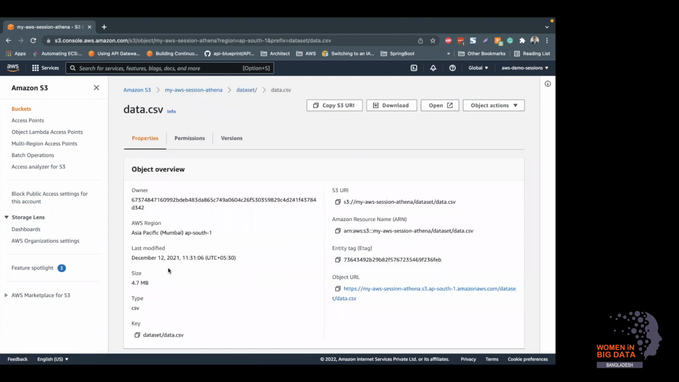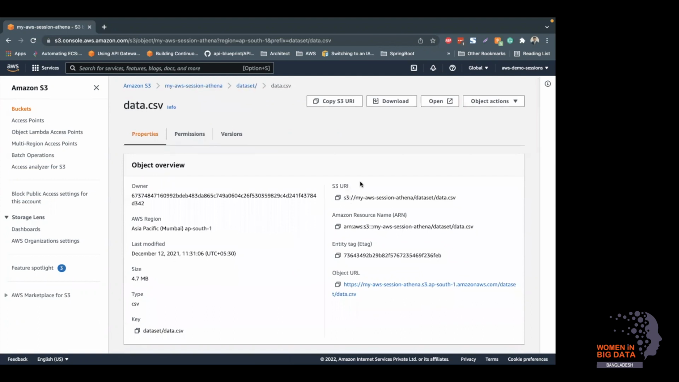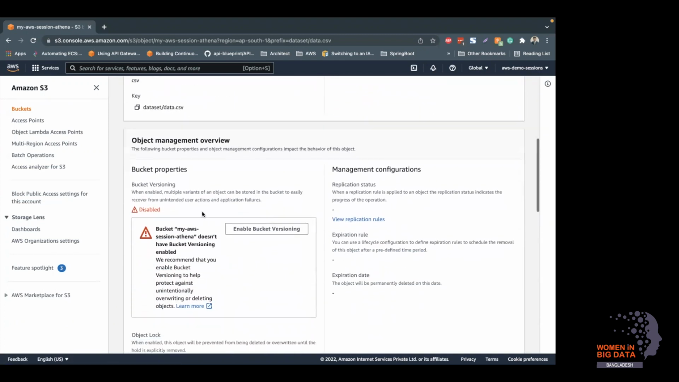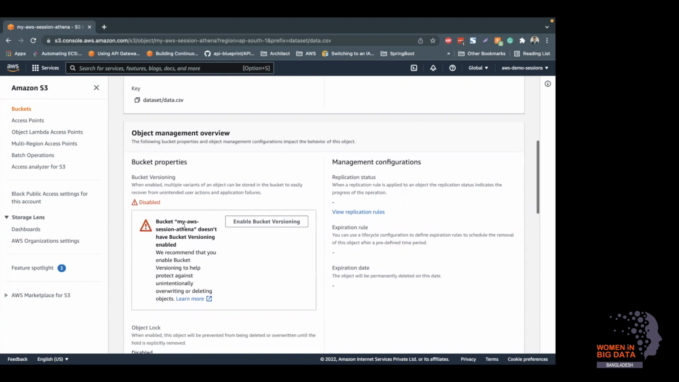Now, if I click on this, you can see the different details here. These are all the system-generated metadata. And this is my URI, or the location, where this is my bucket name, this is my prefix, and this is my object name. Do remember that this is how things work. Here I haven't enabled versioning. We'll do it in another bucket, but here you can see the different functionality we just understood.